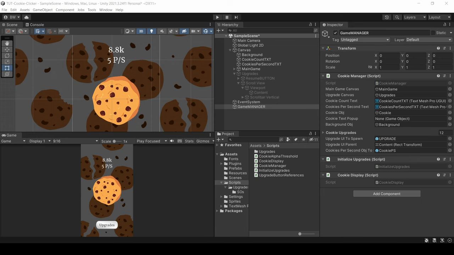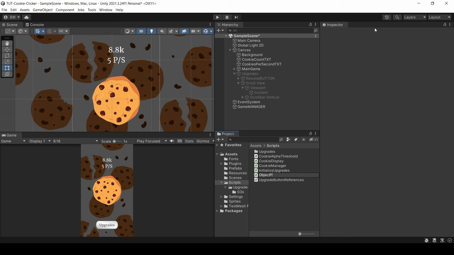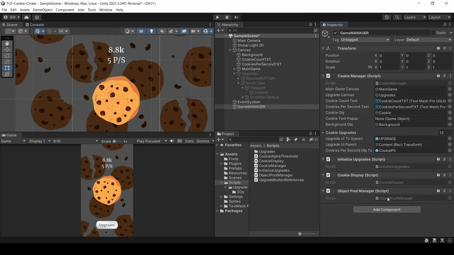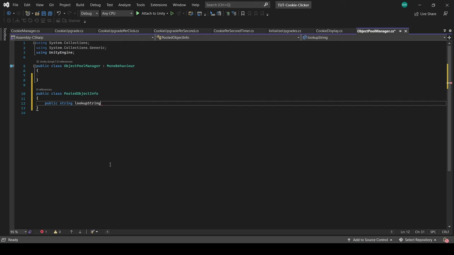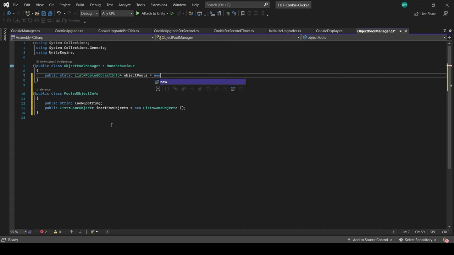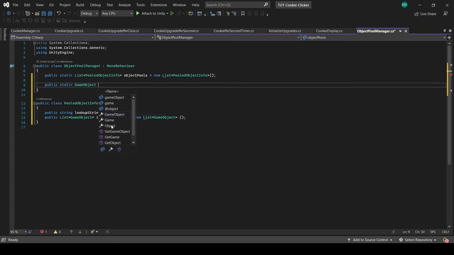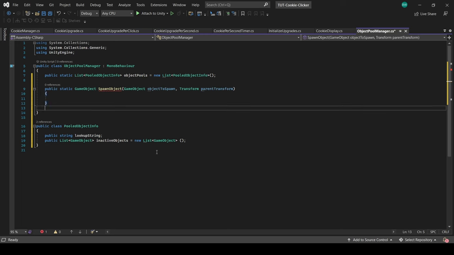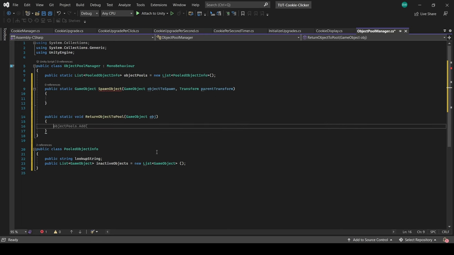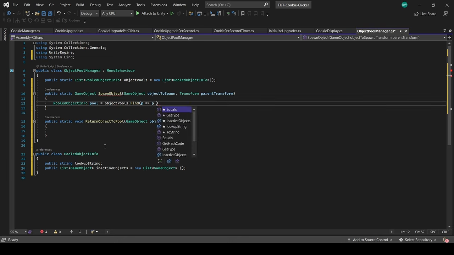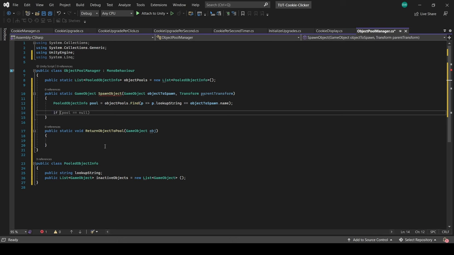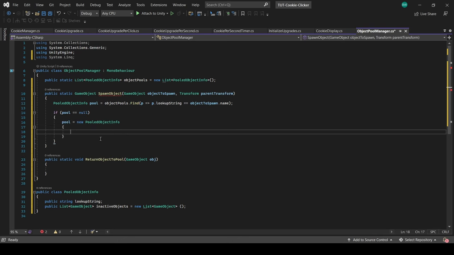Next, let's get some text spawning in when we click on the cookie. I'm just going to create a simple object pool class, which is more performant than just instantiating and destroying the text. So we'll get a list of our pool object info class. And we want to be able to spawn text and return text. So let's look through the list of pools and see if we have a match. And if we don't, we'll create one and add it to the list.